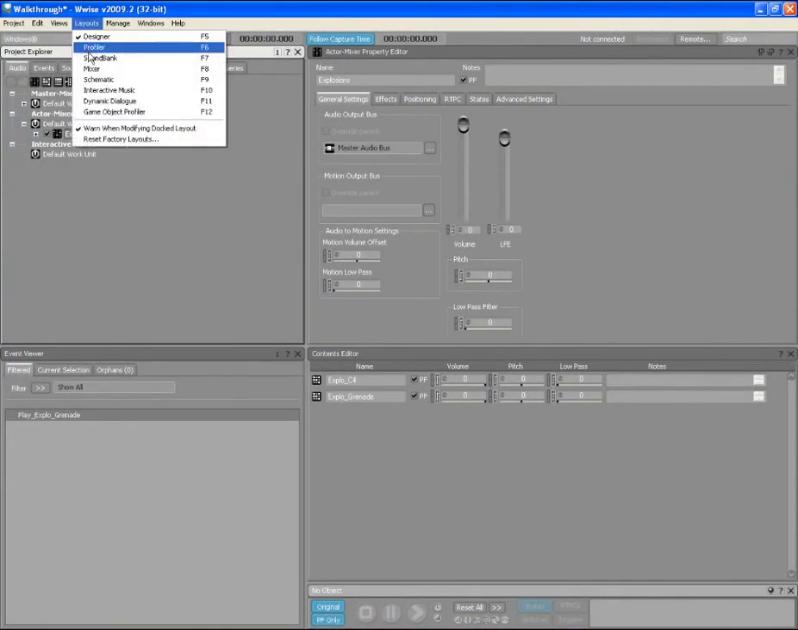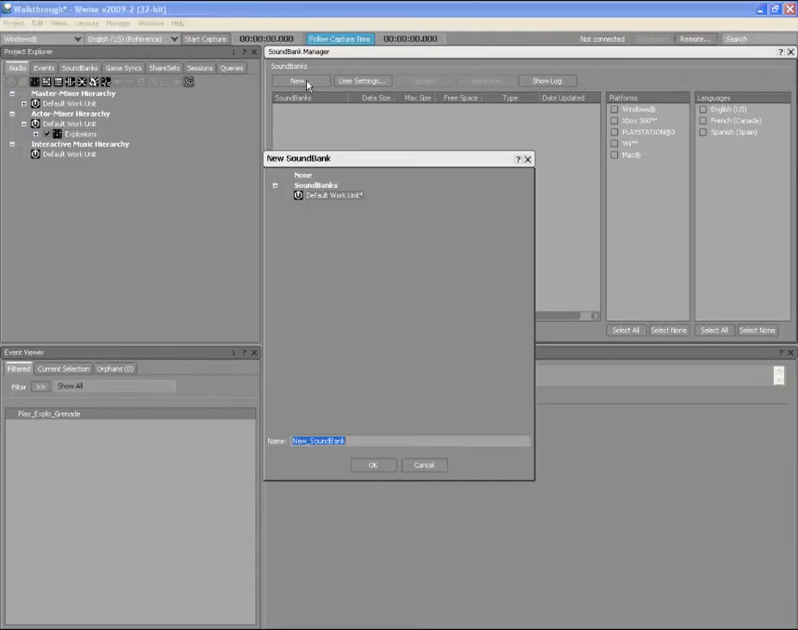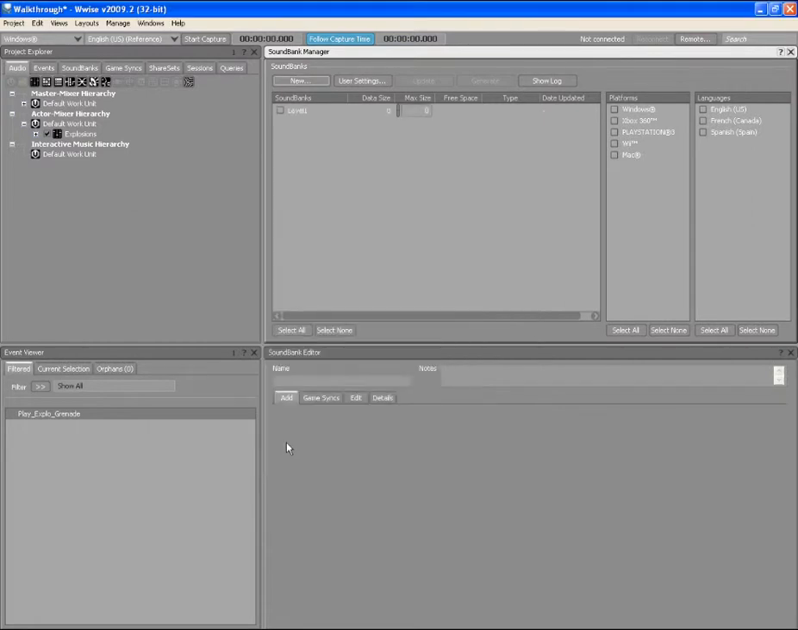First off, let's switch to the SoundBank layout. Currently, we don't have any SoundBanks in our project, so let's create one now. To do so, simply click the New button in the SoundBank Manager. Specify a location and a name for the new SoundBank and then click OK. The new SoundBank is added to the SoundBank Manager.